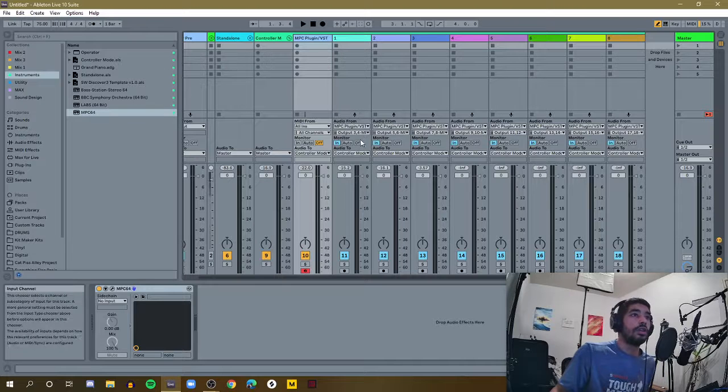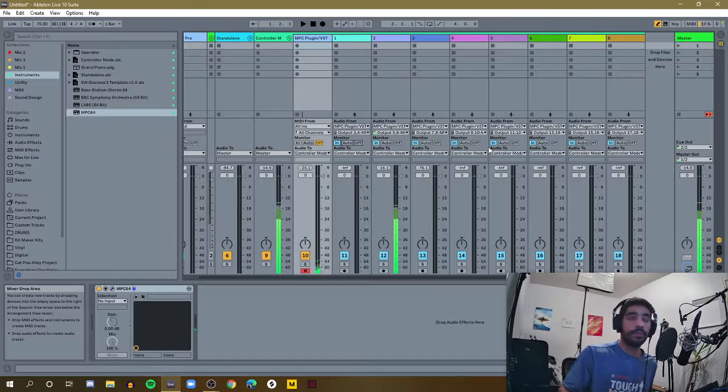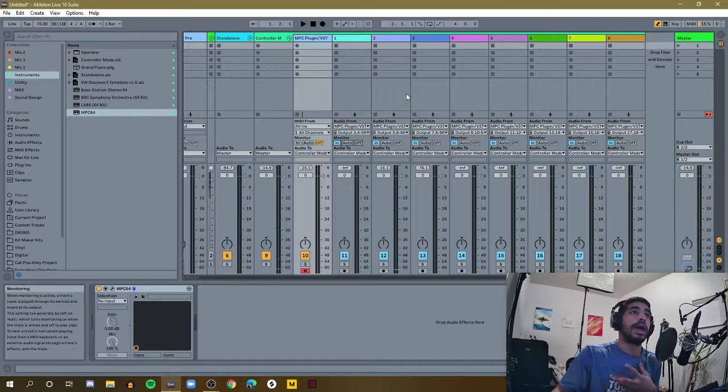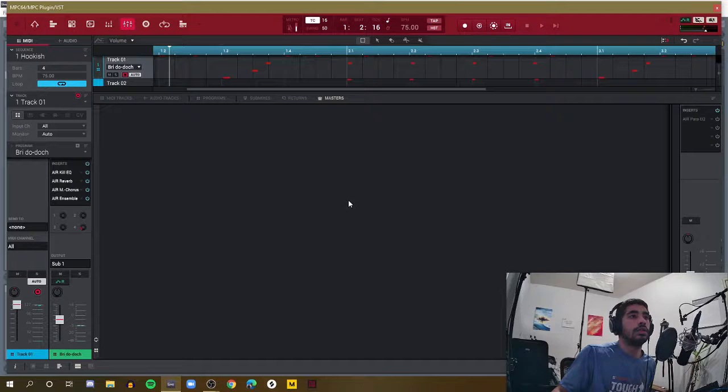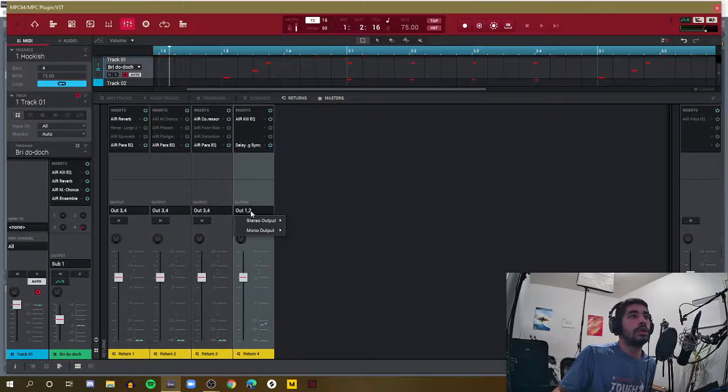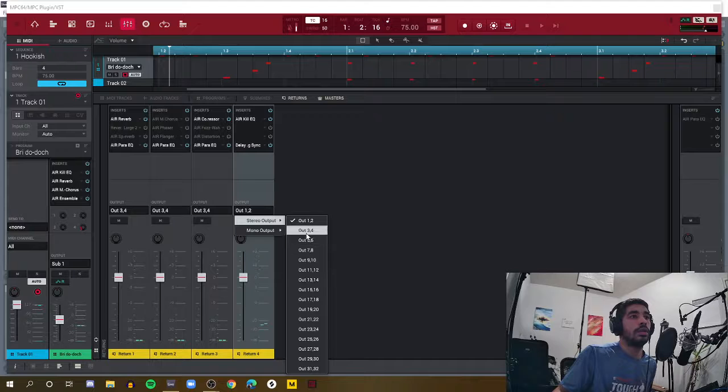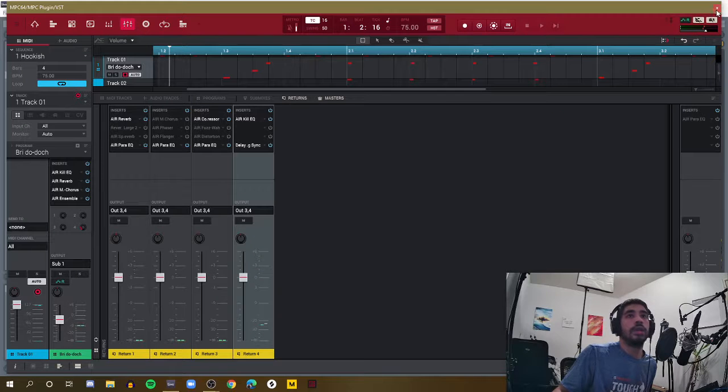If you have done your routing, but you still have your monitor set to either off or auto, you're not going to hear anything when you hit play. So you need to switch your monitor to in, and now Ableton is listening in to that track. There's still one. There we go. Now that should do the trick.